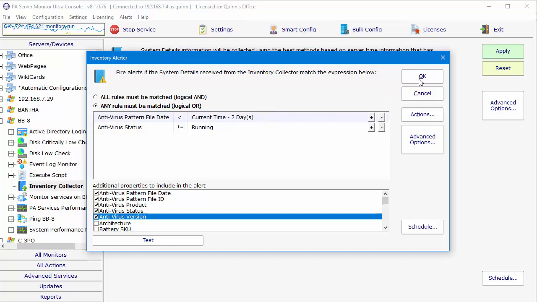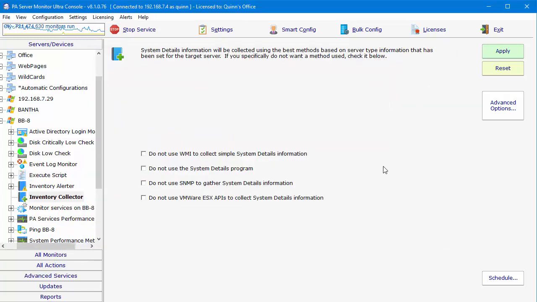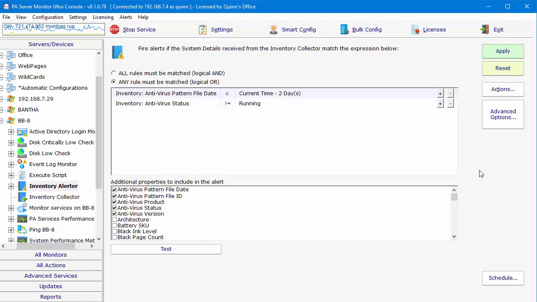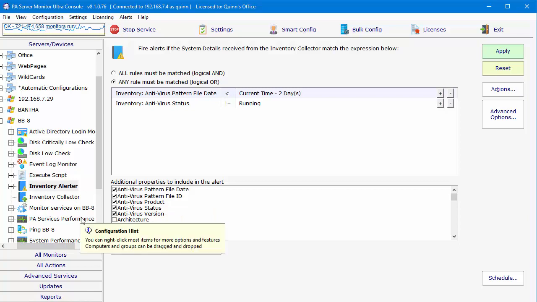So we made our changes. Let's go ahead and say OK. And that's it. Okay, so once we have our monitors added to the server, we're good to go.